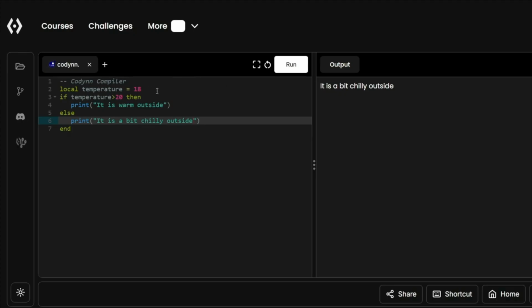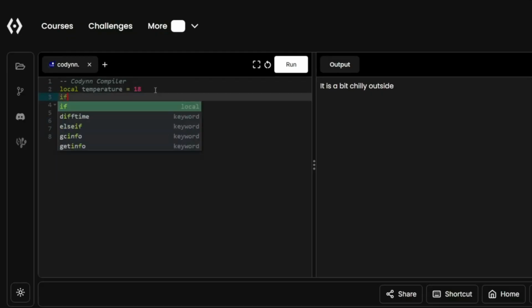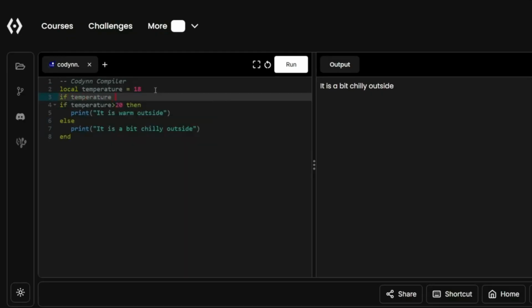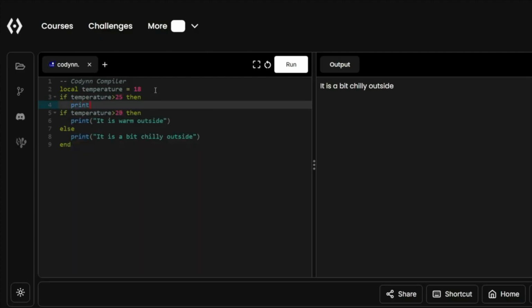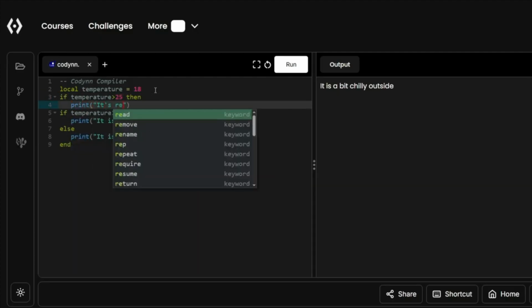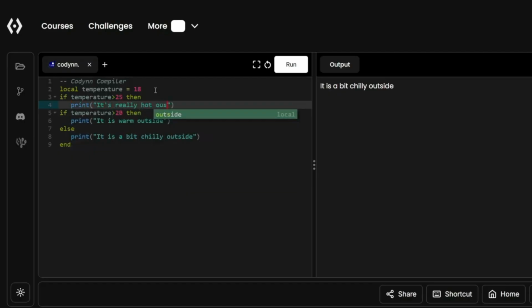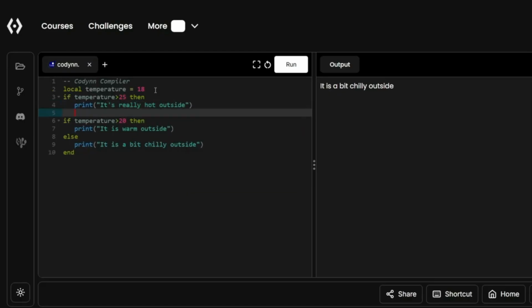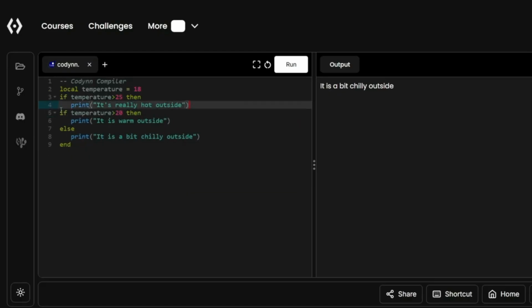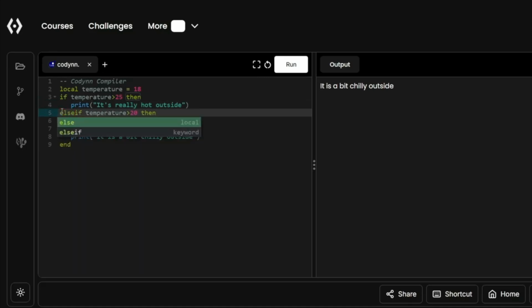So first of all, let's create another if condition. If temperature is more than 25, then print it's really hot outside. And then instead of if, we'll create an else if condition. So else if temperature is greater than 20, then print it's warm outside. Else, if neither of these conditions are true, else print it is a bit chilly outside.